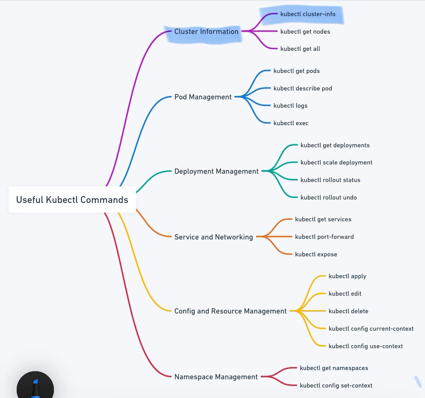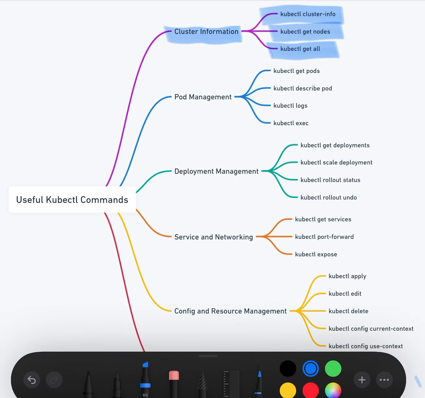kubectl get nodes lists all the nodes in the cluster, along with their status, roles, and other details. kubectl get all shows all the resources, pods, services, deployments, etc. in the default namespace, giving a comprehensive view of what is running.